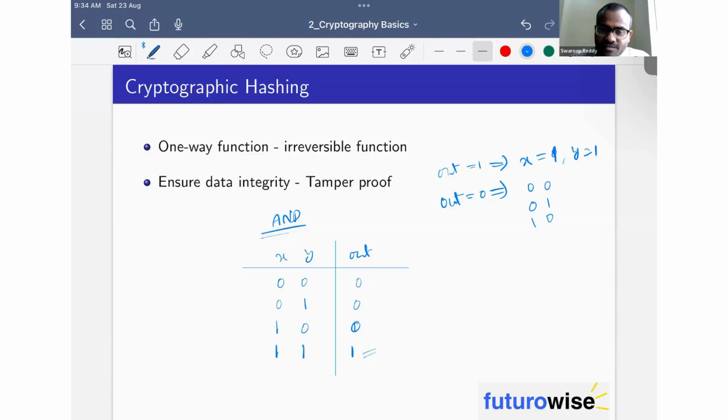So that is a similar kind of example for an irreversible function. This is a simple 2-bit AND function. But if you take an n-bit function, for example, most cryptography uses 256-bit. 2 to the power of 256 is a very big number. So with such very big numbers, if you want to predict the input, if you want to reverse the function, it is very difficult.